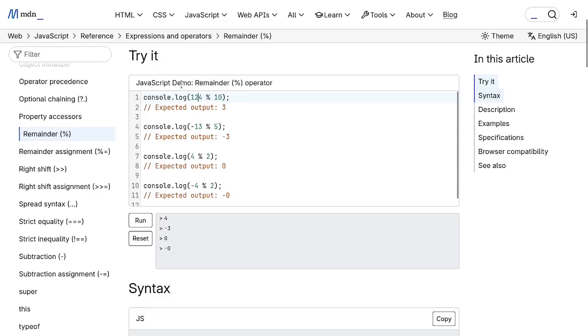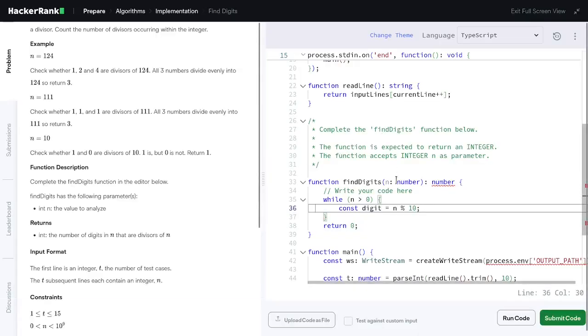So let's say we already separate the 4 from the 12. For the next one, we should use the remainder operator to compare the 12 against the 10, and we will extract the 2 from the 12, and we separate the 1 and 2. Finally, we can use 1 against the 10, and we will get the final digit of 1. So that is the thought process that I'm trying to tell you.